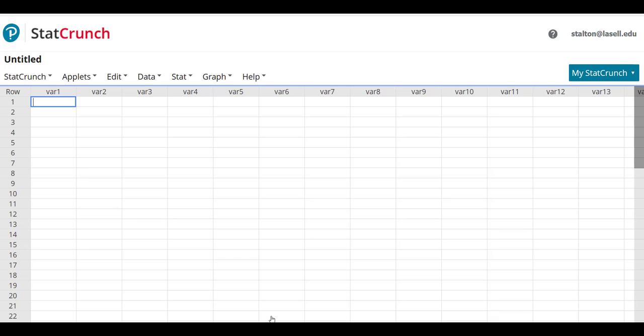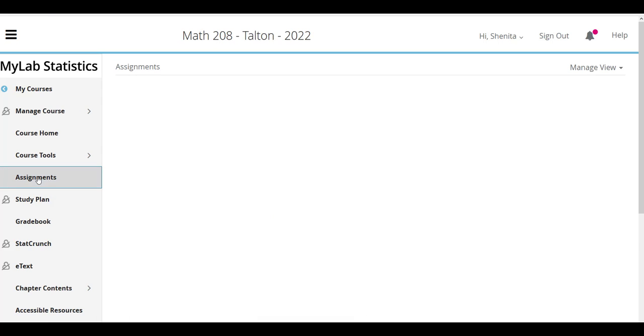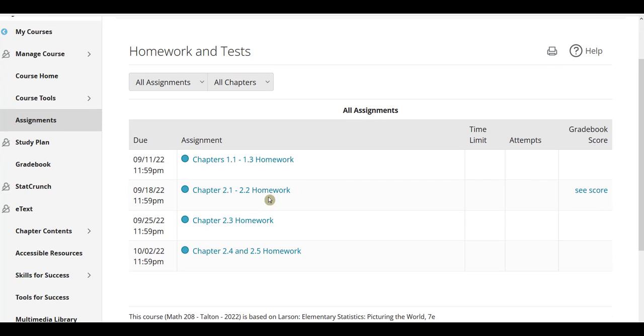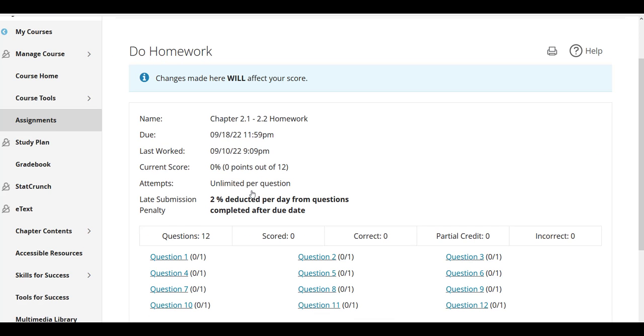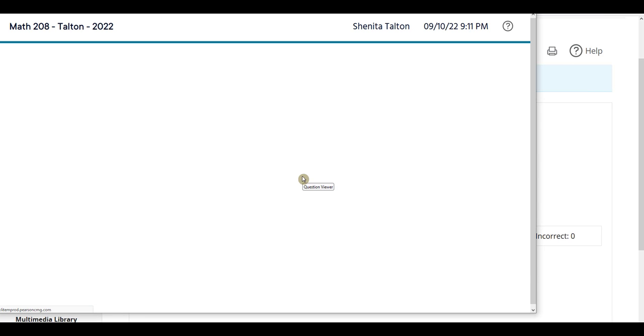There are times where you're going to be given a data set and you don't want to sit up here and write all the data down and then go into StatCrunch or Excel and type it all in. So what you can do is transfer it over. Let me go to an assignment, this homework here, and I'll go to a problem. Sorry, it's a little slow.